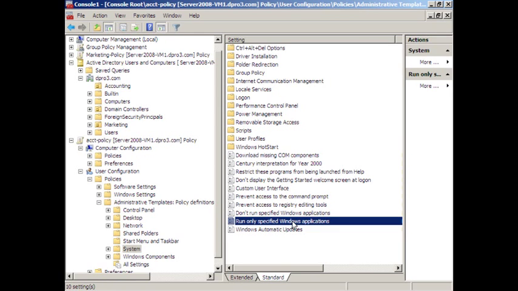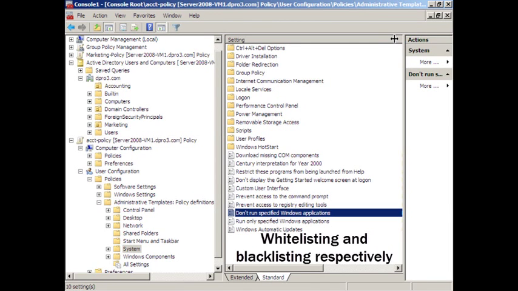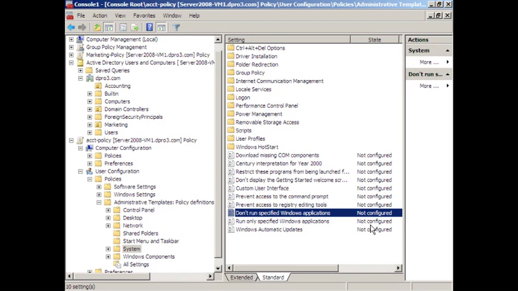The first is Run Only Specified Windows Applications, and the second is Don't Run Specified Windows Applications. And I'll scroll this over a little bit here. And you can see that right now none of these policies are even configured. It's just a blank template. There's really nothing, no configuration going on. So I'm going to make those configurations now.